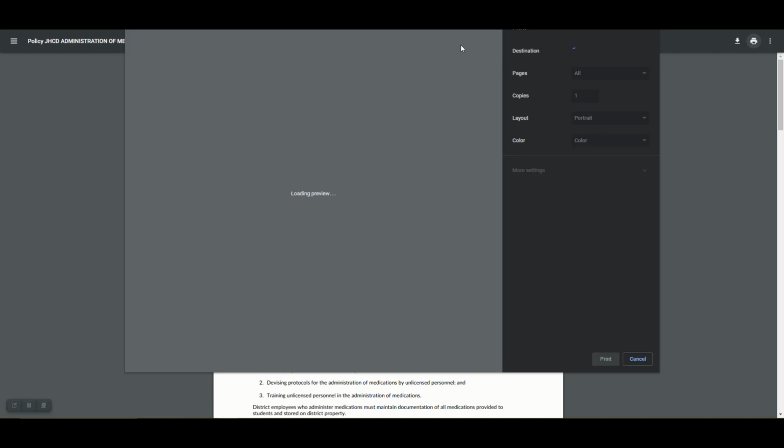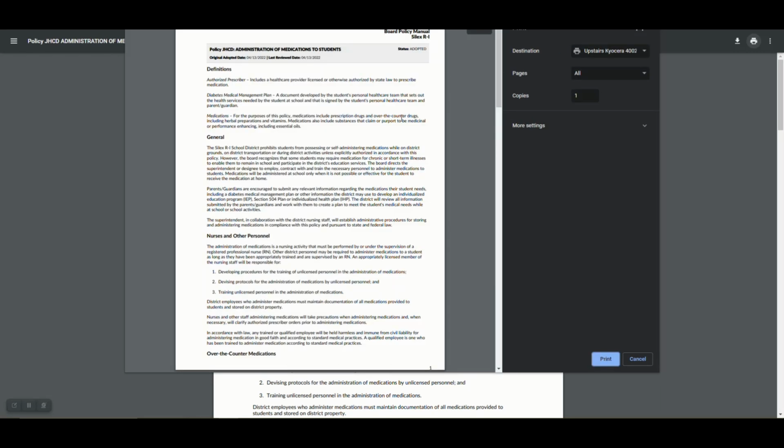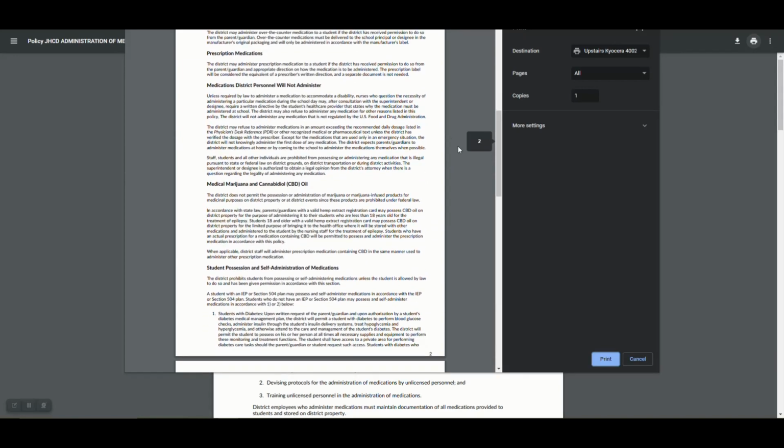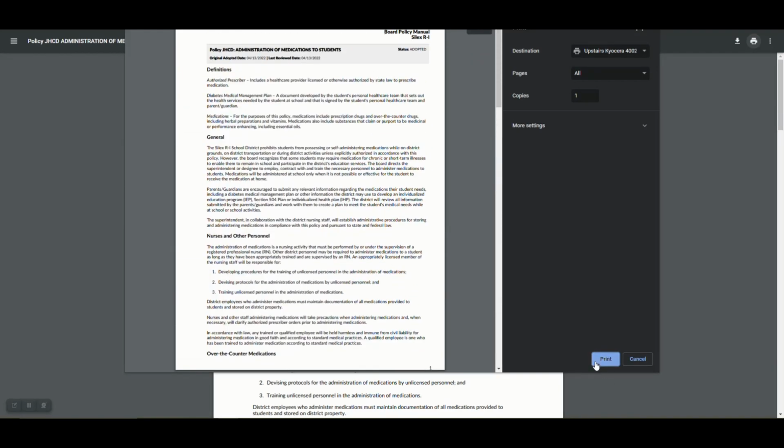Again, the exact appearance of this window may differ depending on how your computer is configured, but from here, I can print this by clicking Print down there.